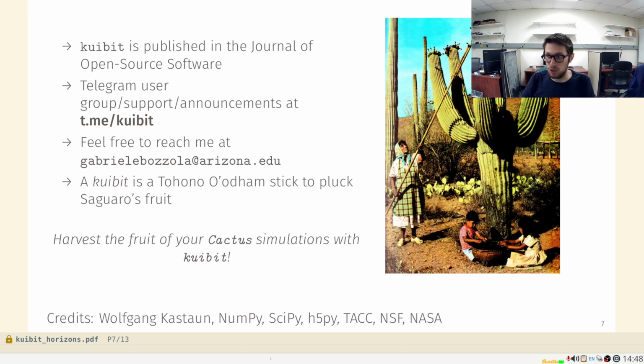And before I get into more details, I would like to emphasize that Kuibit, as many great things, was built on the shoulders of giants, particularly on top of the PostCactus package developed by Wolfgang Kastaun and by the amazing data science and scientific ecosystem for Python, particularly NumPy, SciPy, and H5Py. The development of Kuibit was also supported through various grants to me or my group, particularly by NASA, the Texas Advanced Computing Center, and the National Science Foundation.